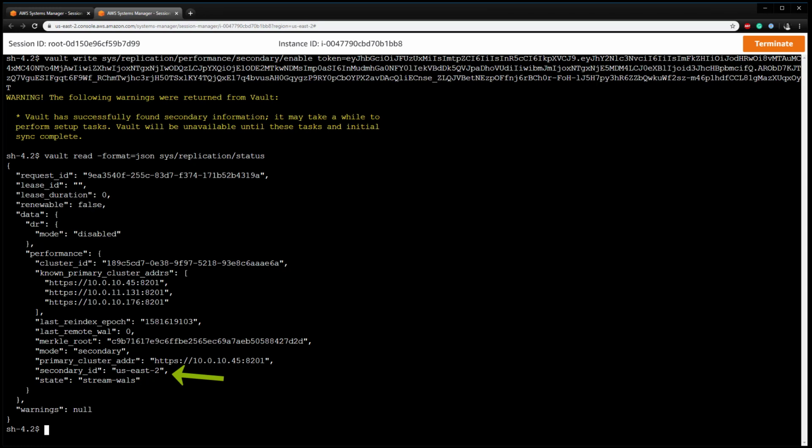You see the secondary ID, which is US East 2, and that's the ID that we gave it when we created the secondary token. And then finally, you see the state. So this state says stream WALs, and remember WALs is write ahead logs. So anytime you see stream WALs, that means the replication is already completed.